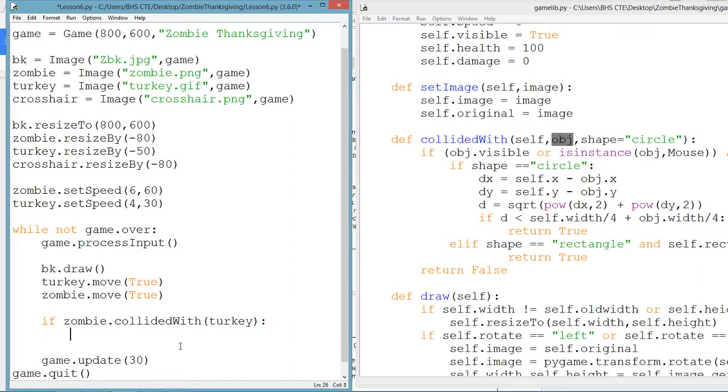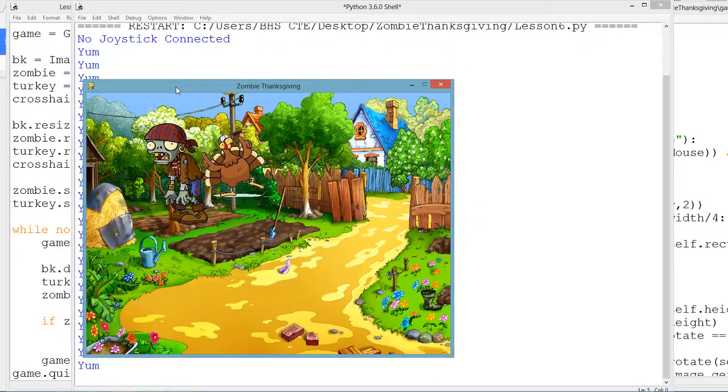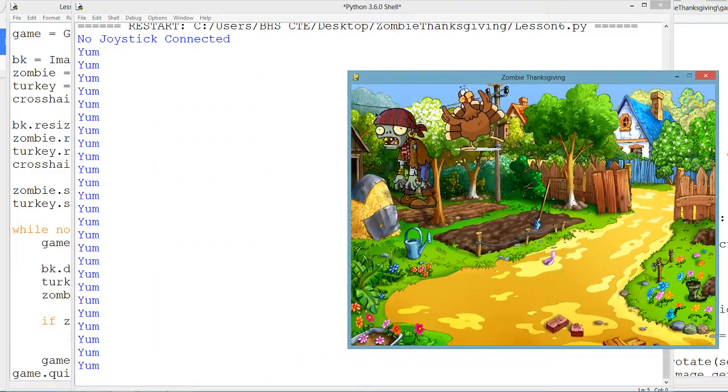We're going to keep this simple for this particular lesson, in that we're simply going to use the print command. It's another Python command, and we're going to display the word yum. Now this is not going to display in the game. I'm going to show you where this displays. So I'm going to hit save. I'm going to run it, and you can see it in the background here.